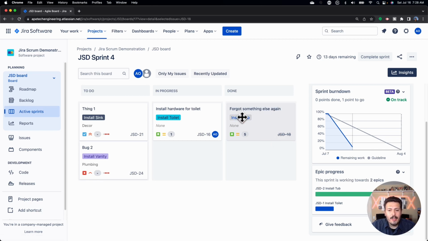So you can see that for this epic of install tub, I have 1 story, which is this forget something else again. That one's done. So that epic relative to this sprint is 100% done, versus my toilet one is 0% done, but you can see that I'm in progress.